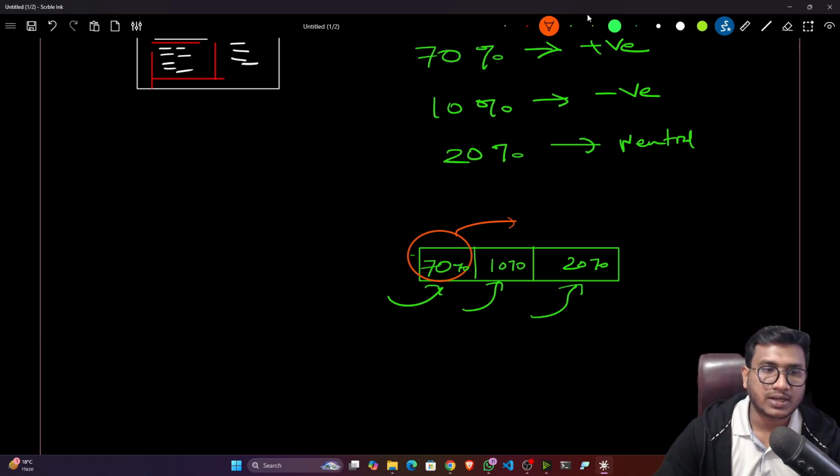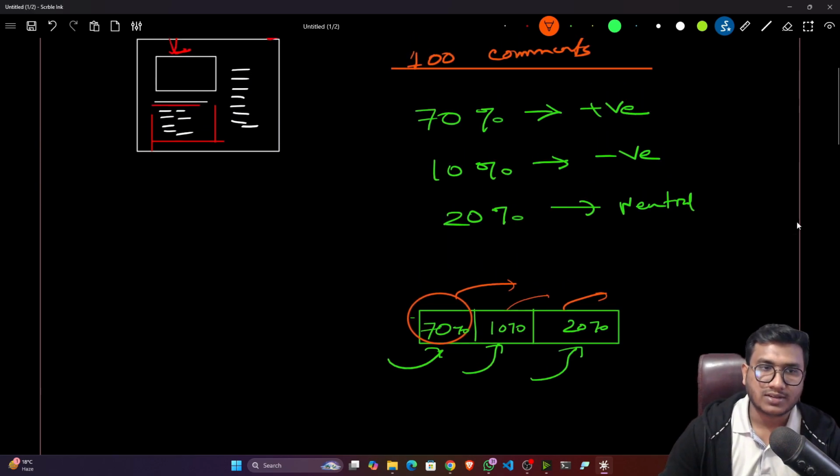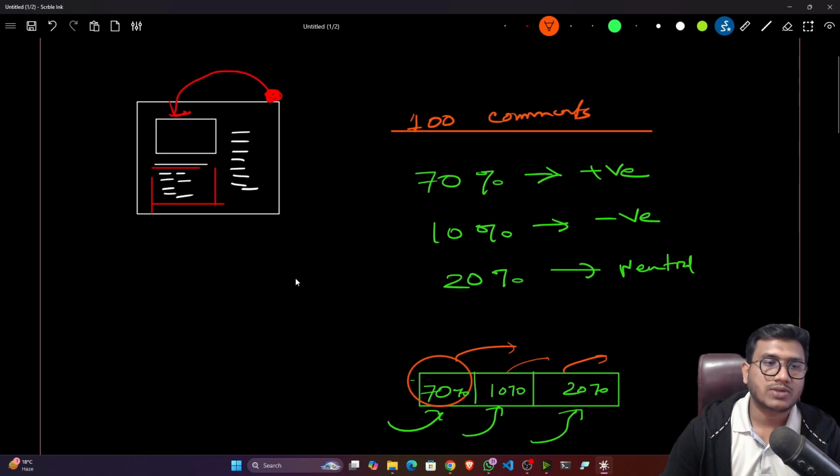Then again, if you click here on the negative comments, it will redirect to the negative comments. If you click here, it will redirect to the neutral comments. So that's how we'll be adding this kind of feature. Now if you want, you can also add so many features.